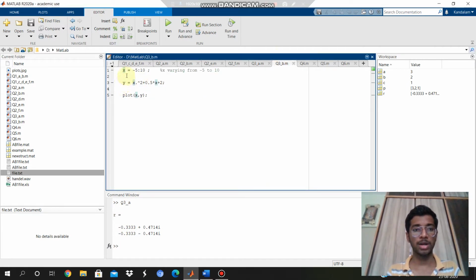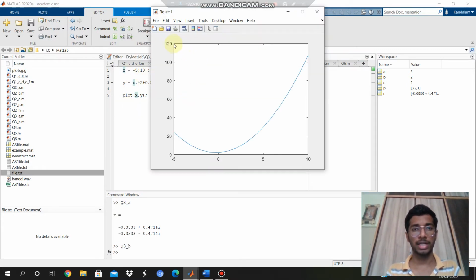The next one, we have to plot y such that y equals x square plus 0.5 x plus 2, where x is running from -5 to 10. And by running this particular code, we can obtain a graph where the x values are varying from -5 to 10, and the corresponding y values are plotted.